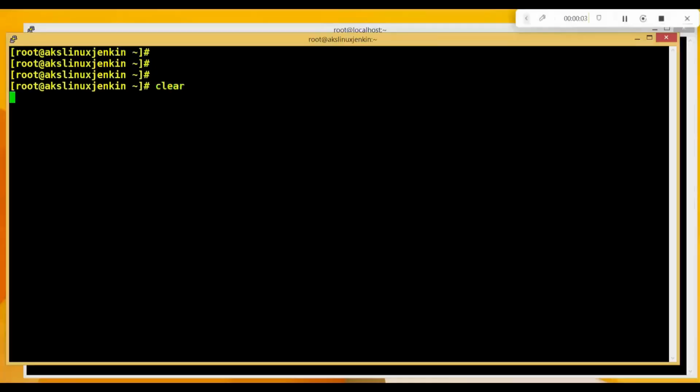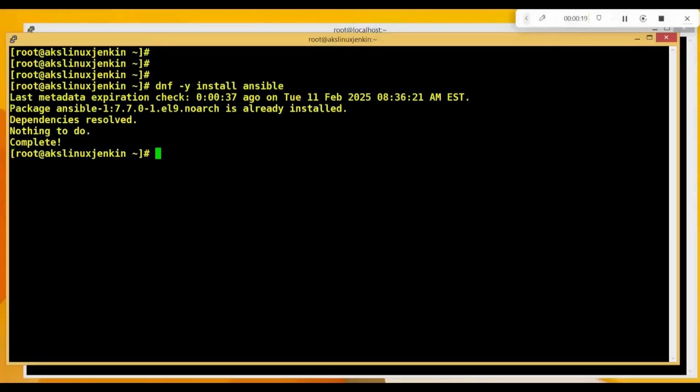Ansible management server setup. First we need to install Ansible in the management server. Then we need to set up passwordless authentication between the client and update the client details in the inventory file. We have already installed Ansible in the server. Now we can set up passwordless authentication between the management server and client.